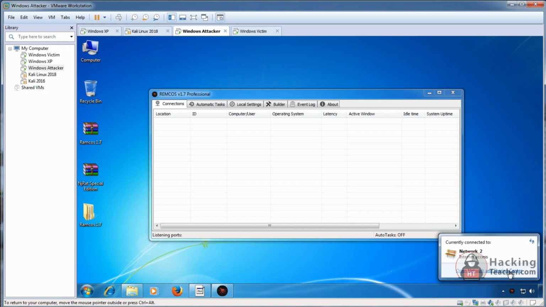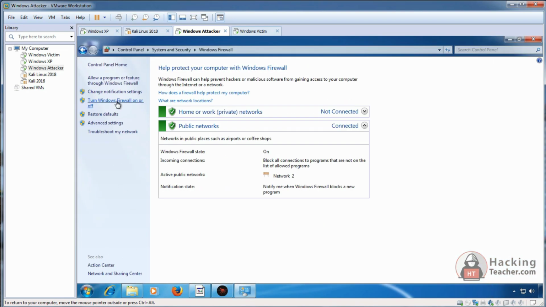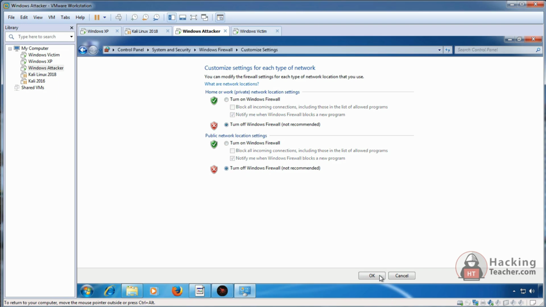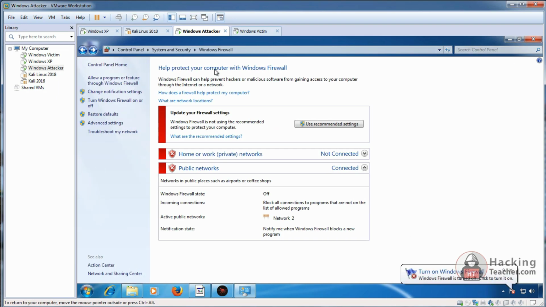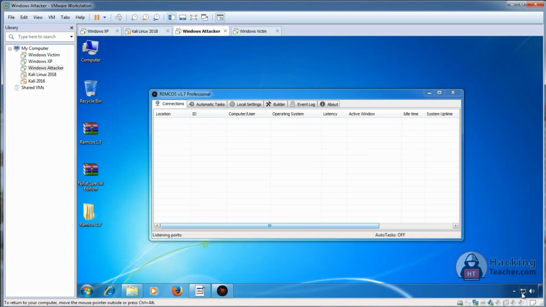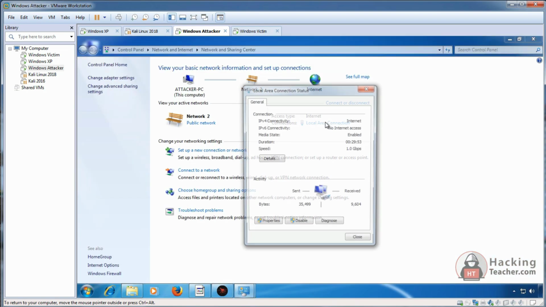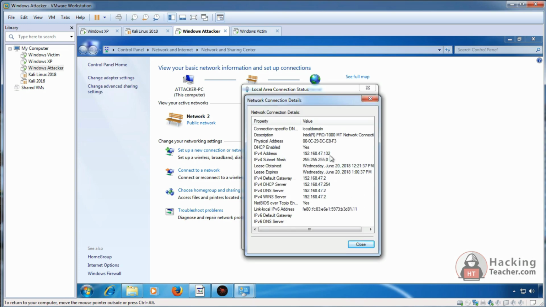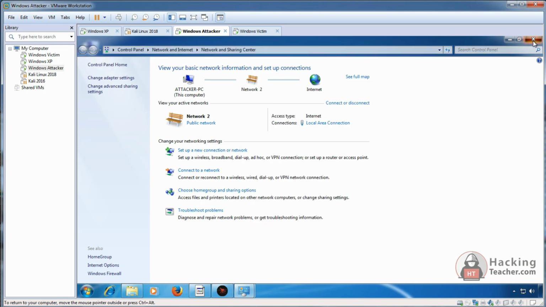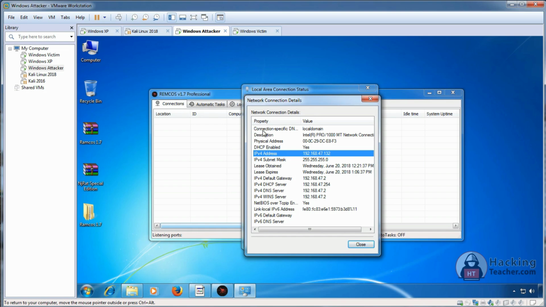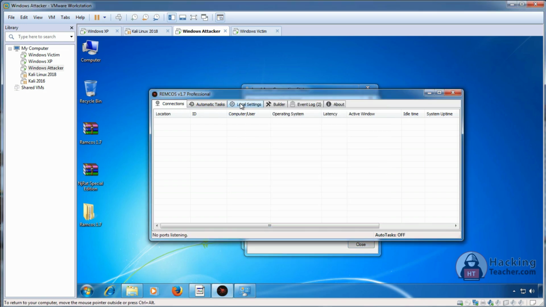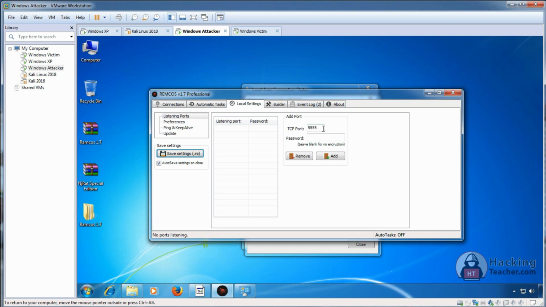First, let's check our IP address on the attacker machine, and we disable our firewall so that the victims could come smoothly to us. Our IP address is 192.168.47.132. We first go to the local settings and add any random value, maybe 5555, no password, and we add it. Now we are listening on port number 5555.